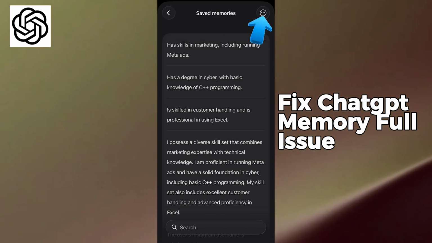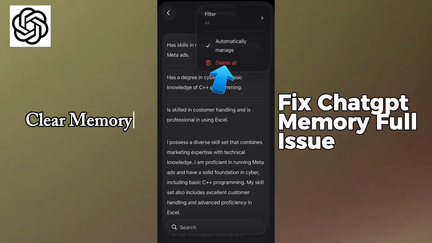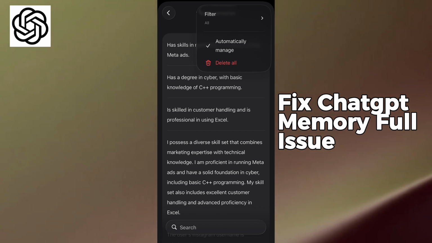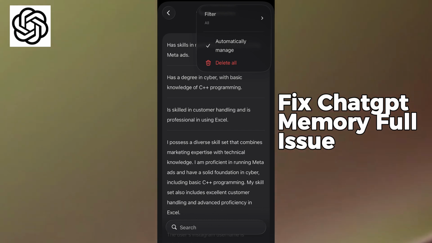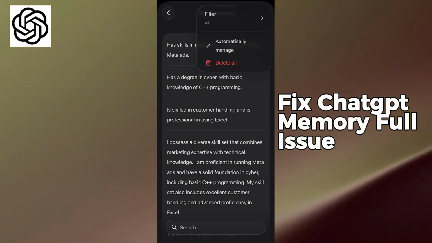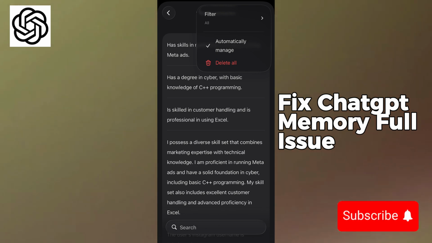Now tap on the three dots and select Delete All Memories. This will clear all stored memory and free up space. After doing this, the memory full issue will be resolved. And that's how you can fix the ChatGPT memory full issue easily. Once you clear memory and update the app, everything works smoothly again.